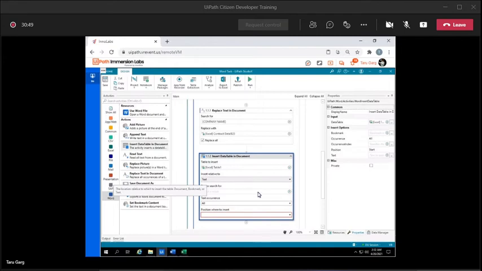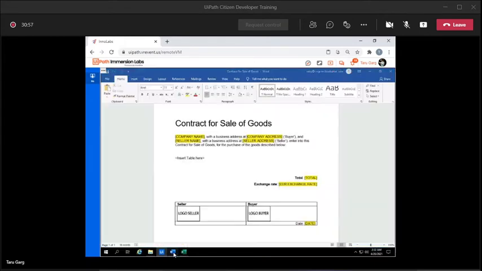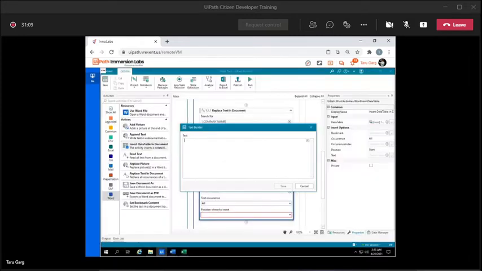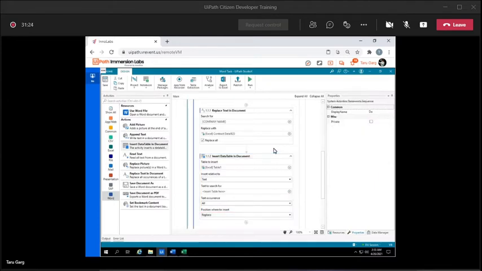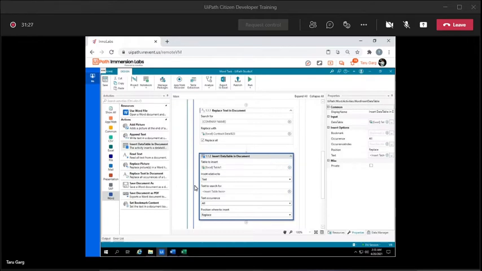So I select text here, then text to search for. I'll open the Word file, copy this text and paste it over here. Then occurrence is all, and position where to insert. We do not have to insert before or after. We have to replace it. So I select replace. Anybody who did not follow me on this activity and wants me to repeat it?